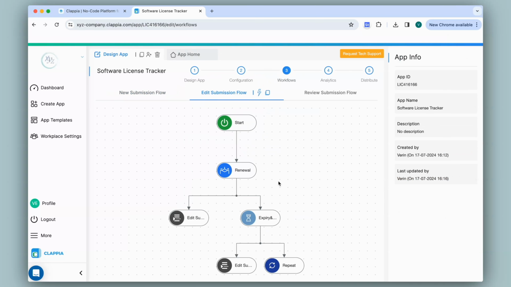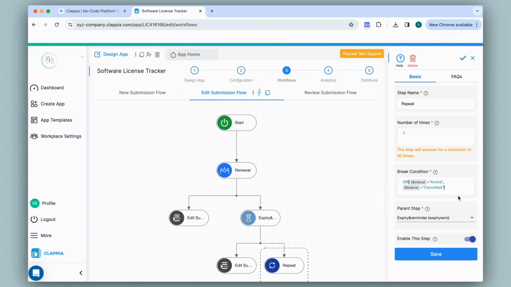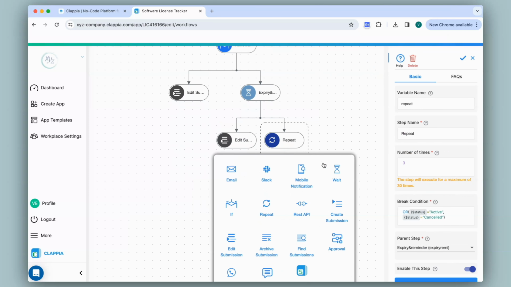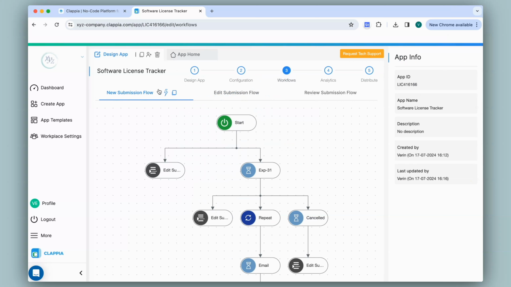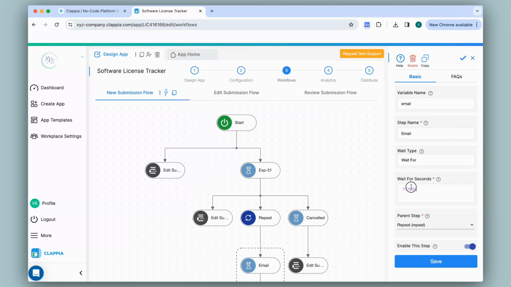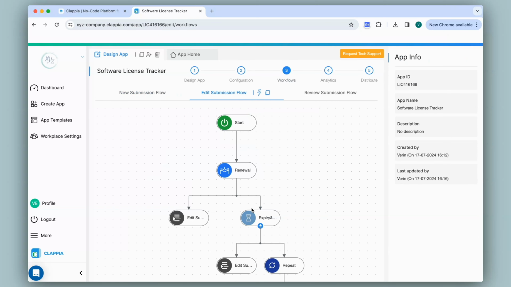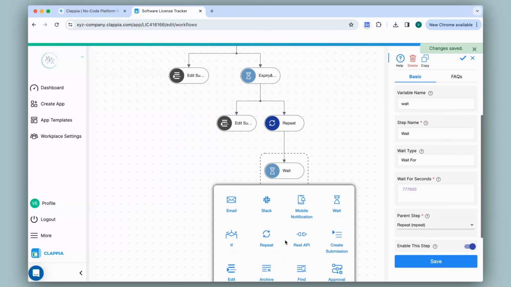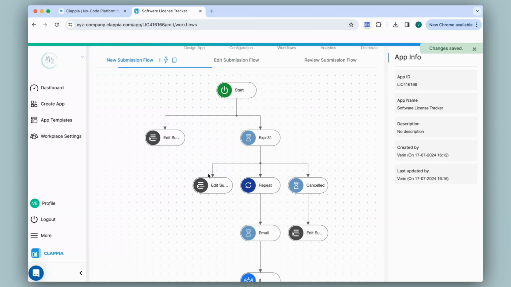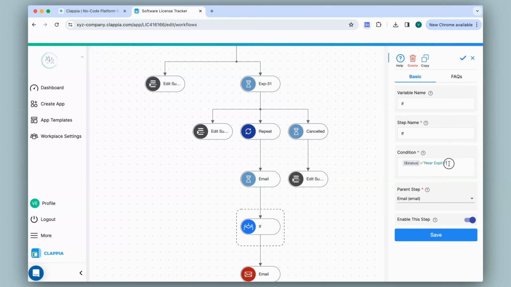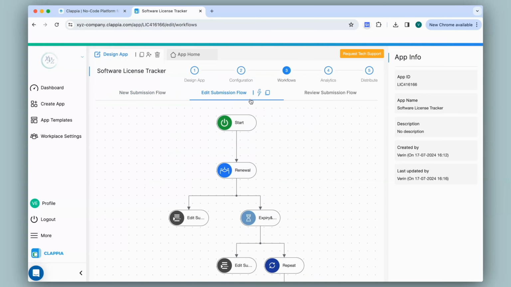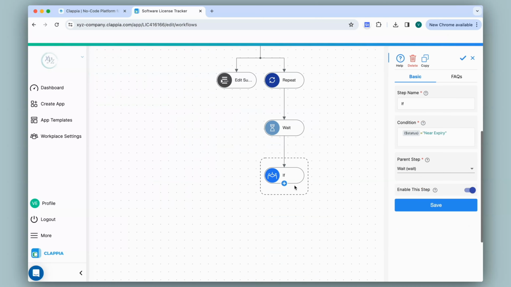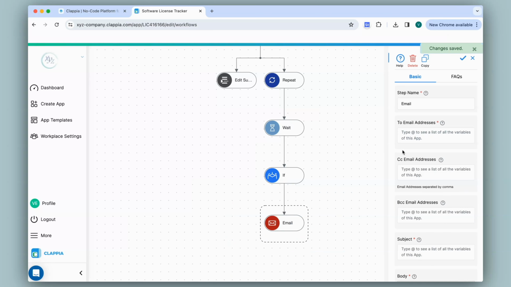So I'll just copy this over here, like so, save it, add a wait node to wait for 9 days. I'll copy this value from before, paste it here and save it. Use an if node, copy that same condition from before to check the status, paste it here, save it, and finally use the email node.